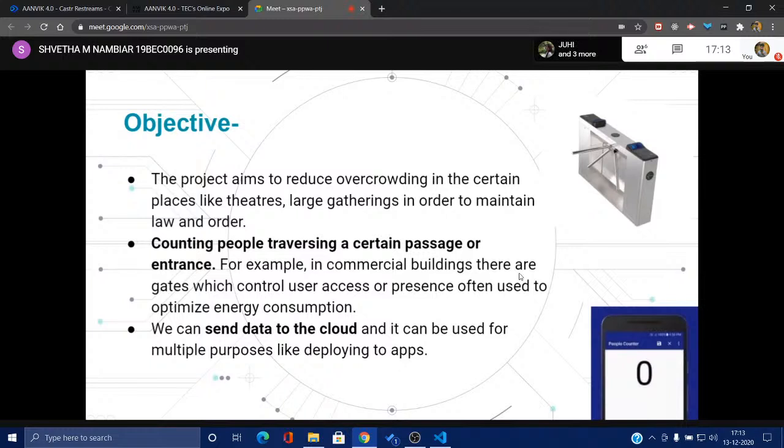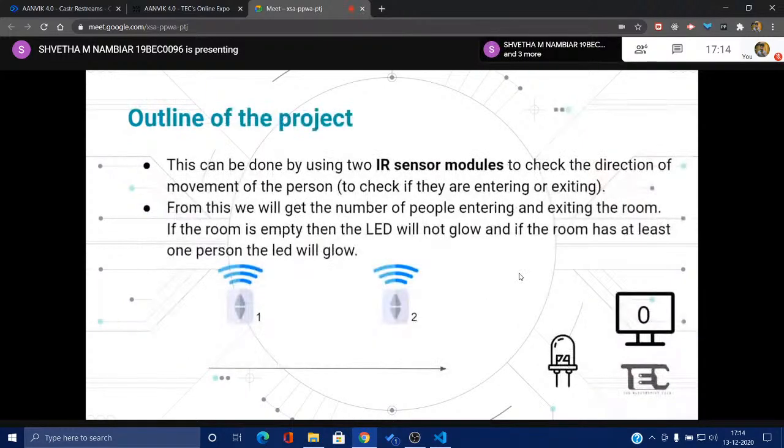So you can prevent people from entering a room or allow access if there are few people in that room. And in this project, we also send the data back to the cloud. So the data of the number of people in the room can be retrieved from the cloud and can then be deployed on mobile applications or websites or for all other purposes.